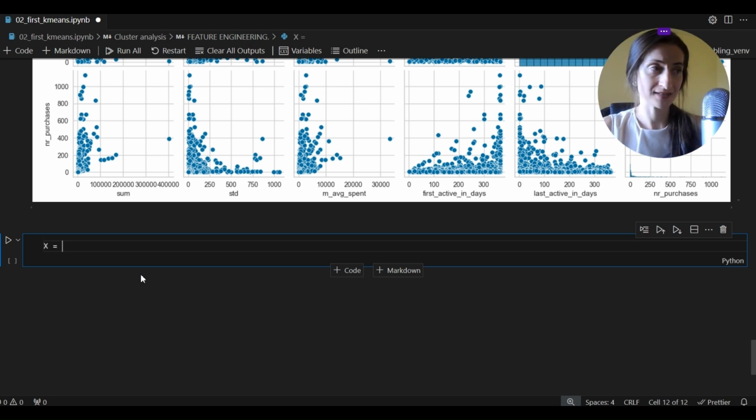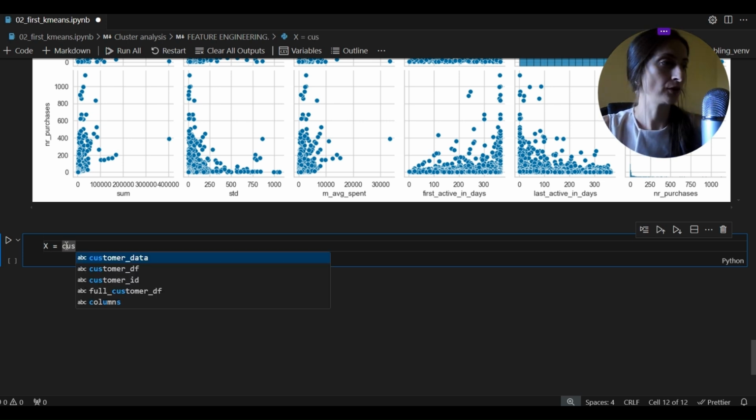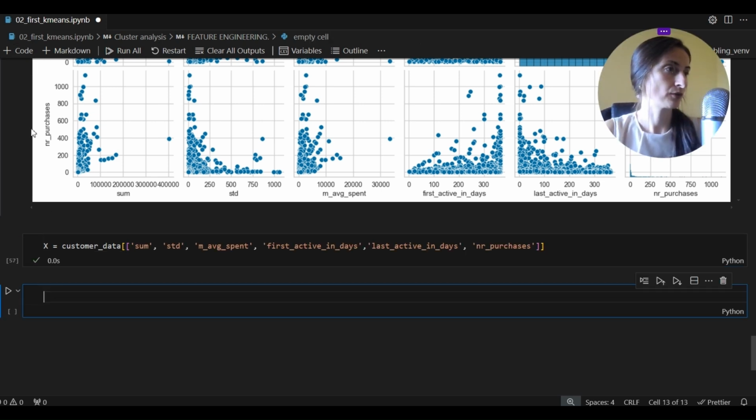But just for the sake of it, let me first run a cluster analysis on this data set and then do the transformation and check if there is any difference. First of all, I am going to select the features. From my customer data, I'm going to select only those columns that I need as the features. So this is going to be our input feature in the clustering algorithm.